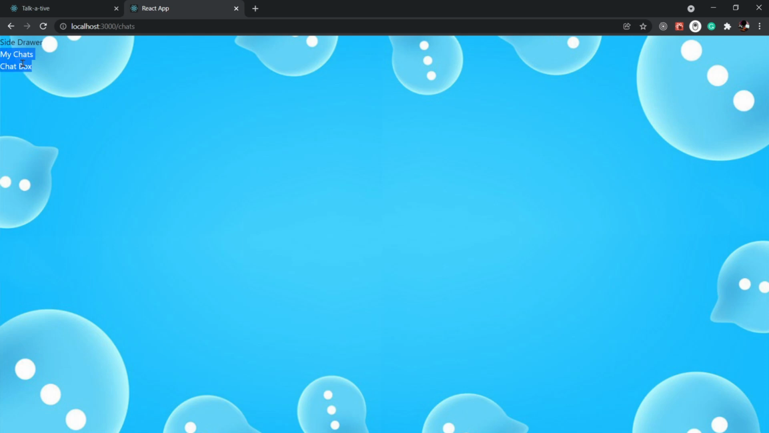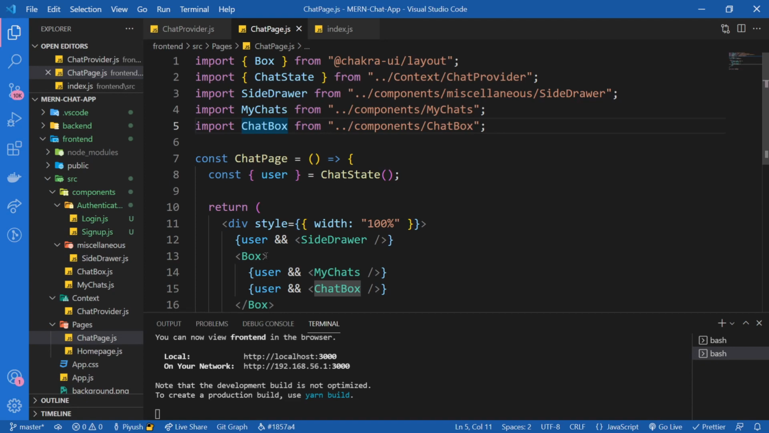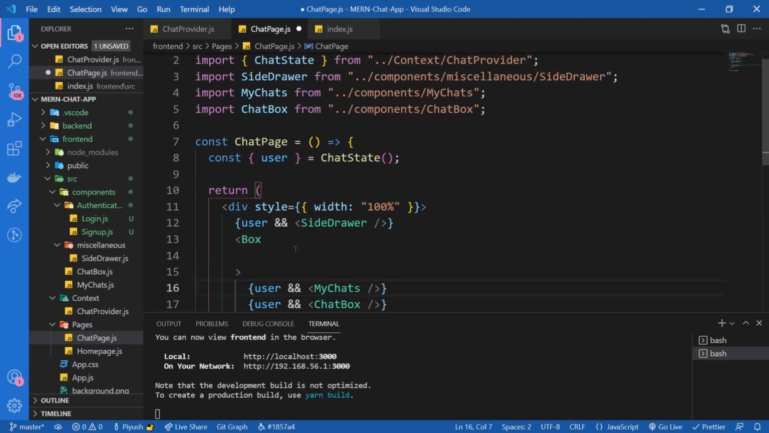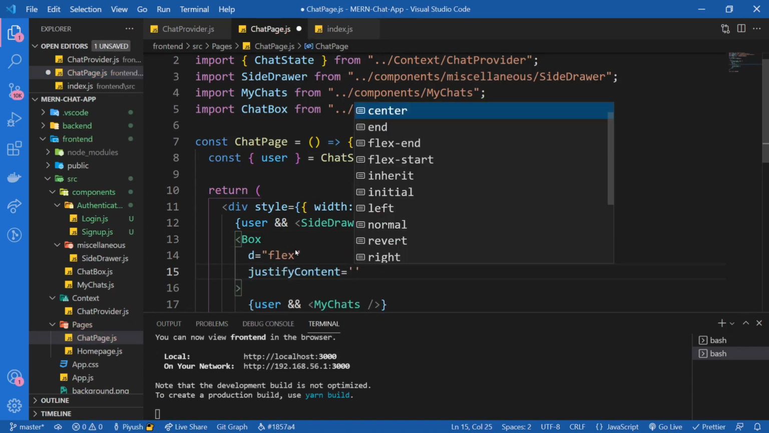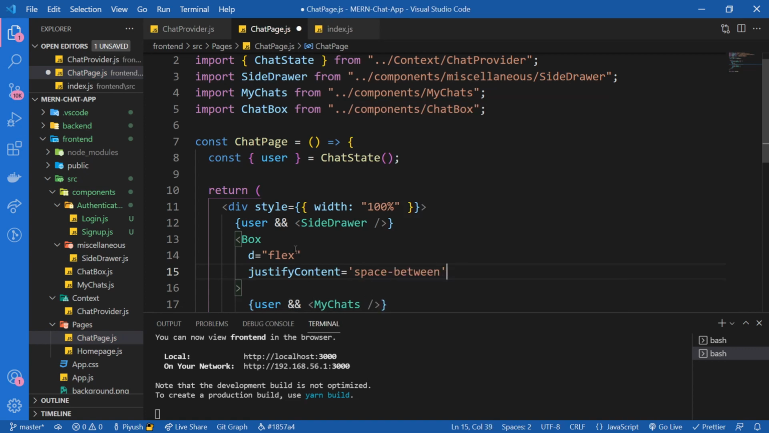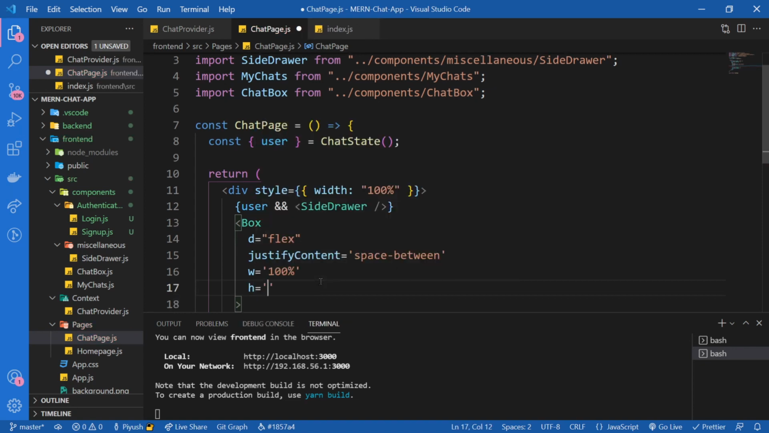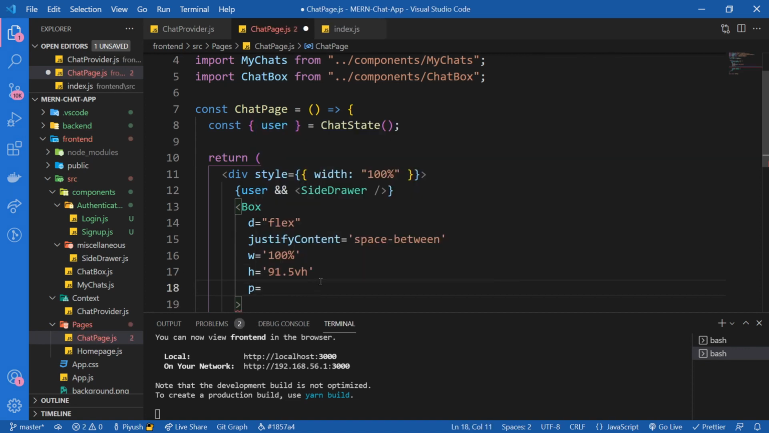But these two are supposed to be in the horizontal way. So what I'm going to do is give some styles to this Box. Display to be flex, justifyContent, see, it's giving us suggestions as well, space-between. And I'm going to say width to be 100%. Height is going to be 91.5vh. You can put the height according to your will. And padding, I'm going to keep 10 pixels. Let's see.